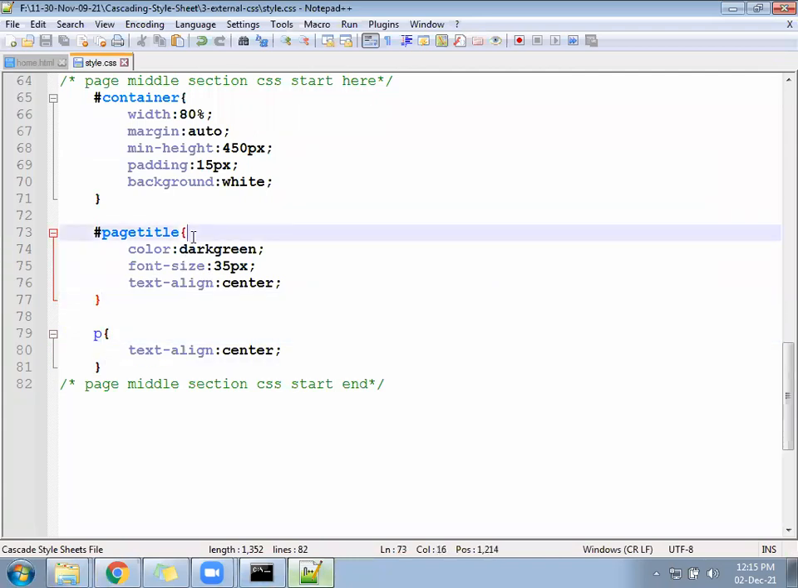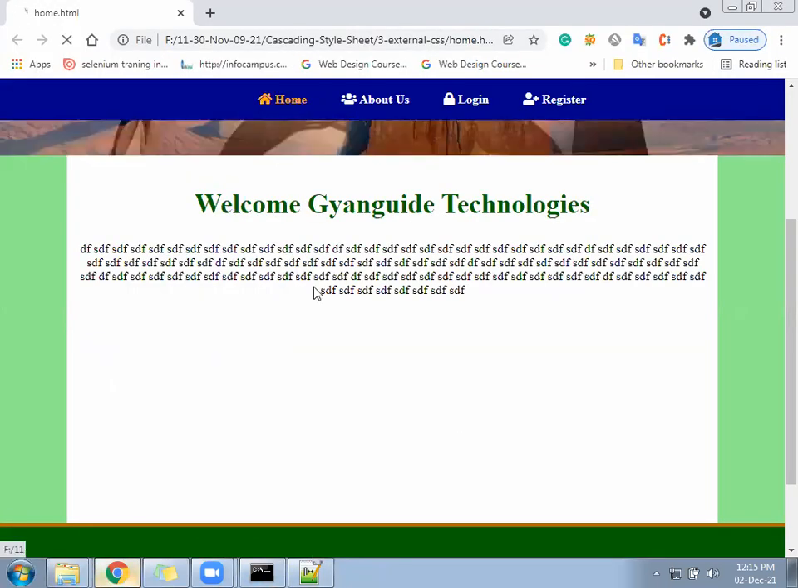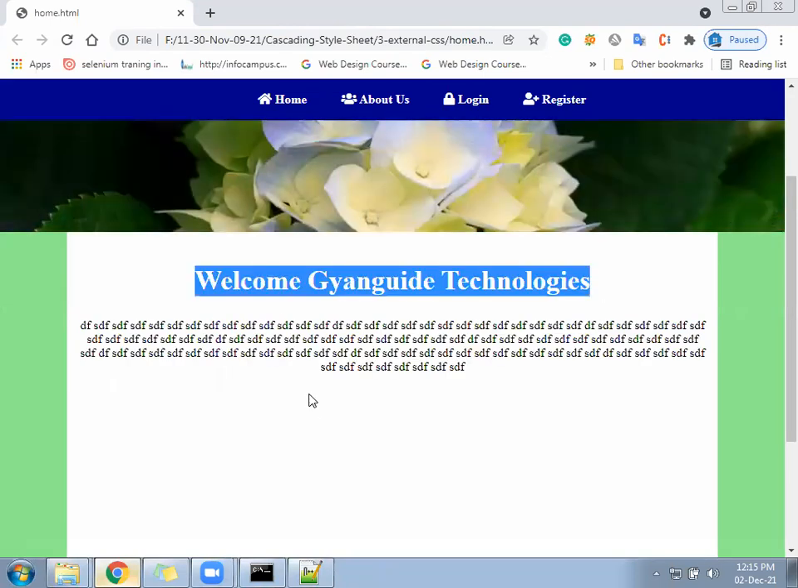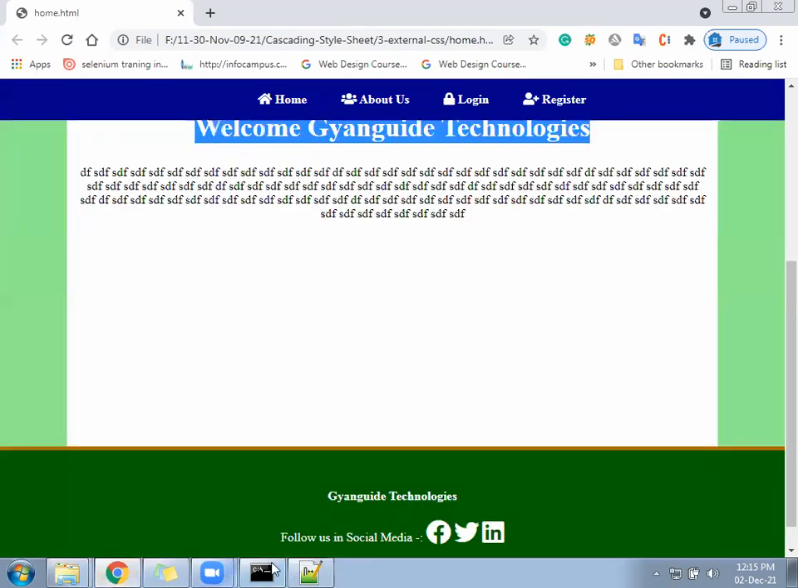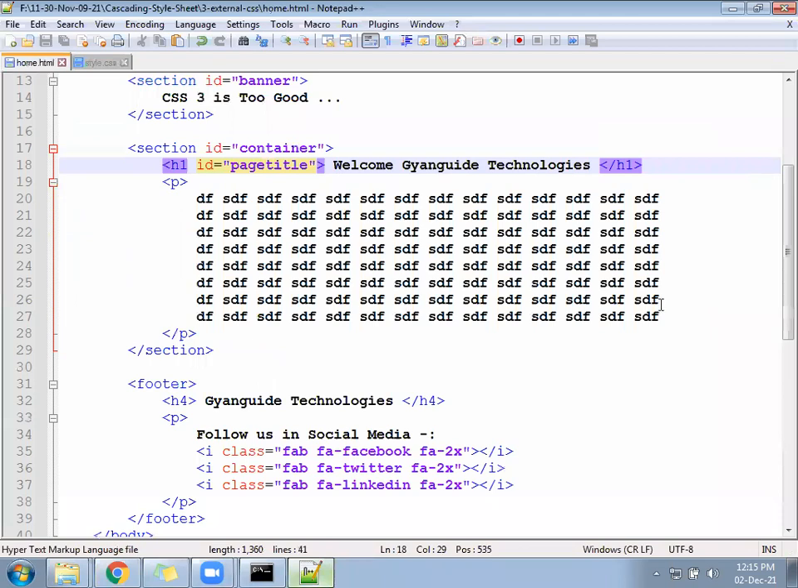Let's go ahead. Page title. Now it is coming here. Next, after that, keep the text as 3 lines only. I'll keep the text 3 lines only. It will look proper.